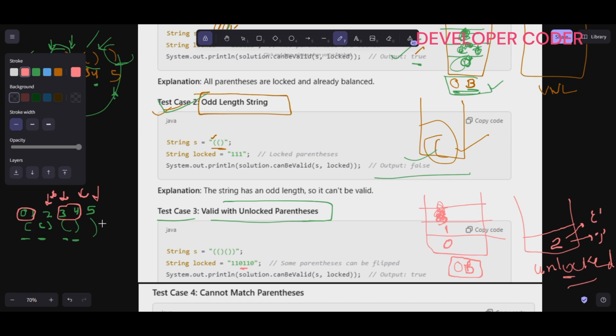Index 5 is unlocked, so I'm going to add 5. So in the end this loop ends. In the end my open bracket stack is not empty right now, it has 0 and 1, and my unlocked stack is also not empty. Now this is important. What we have to do is match the remaining open brackets with the unlocked characters.